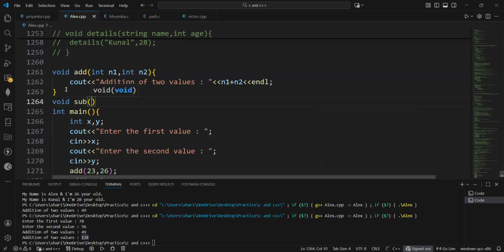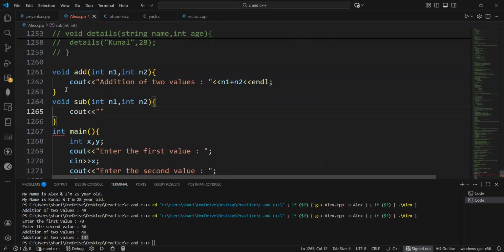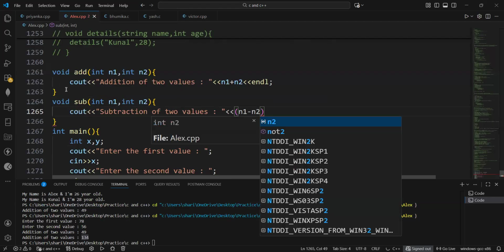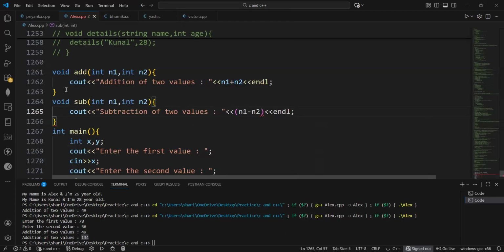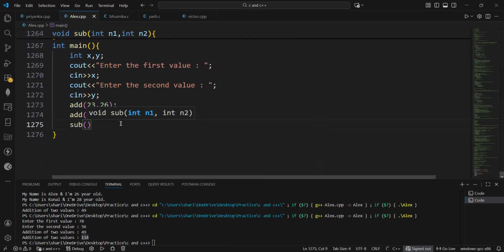You can also make multiple functions there. It doesn't matter how many functions we use here. If I want subtraction, then I make a subtraction method right there, subtraction of two values. You use n1 minus n2, and then just call the subtraction function. Whichever function you want to call here will work.